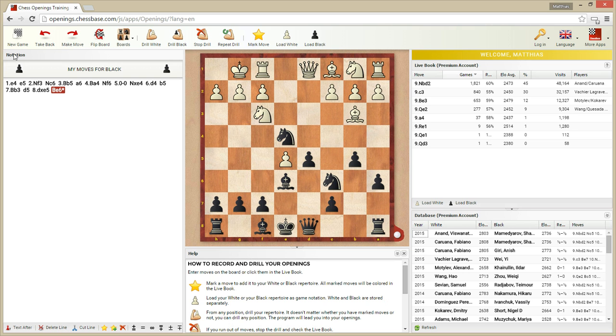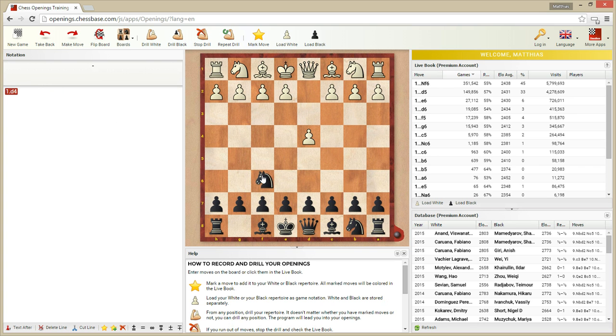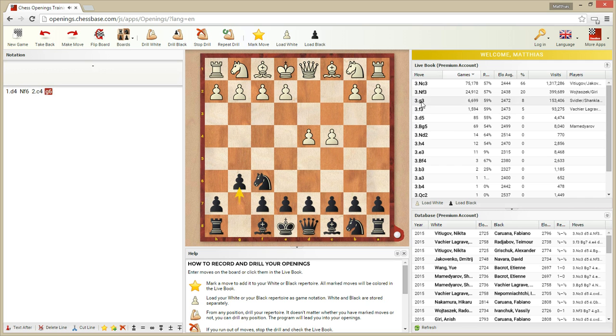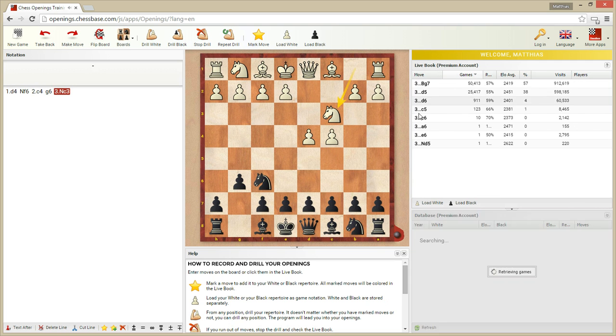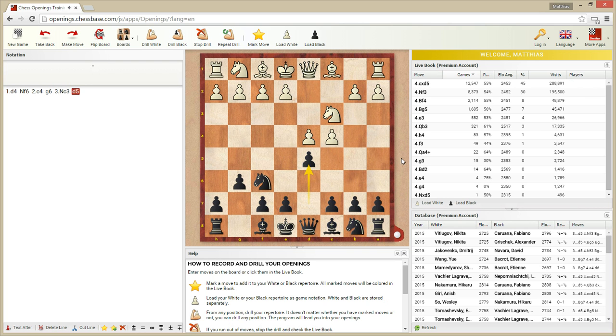Now go back into the starting position and just enter a few moves against d4. And against d4 we decide that we'd like to play the Grünfeld defense. You see I can enter moves either by clicking on them in the live book or by entering them on the board. Grünfeld starting here, and of course there are many continuations for white.